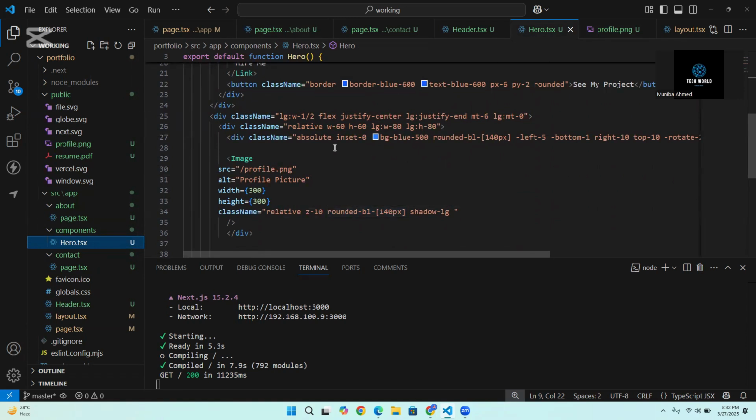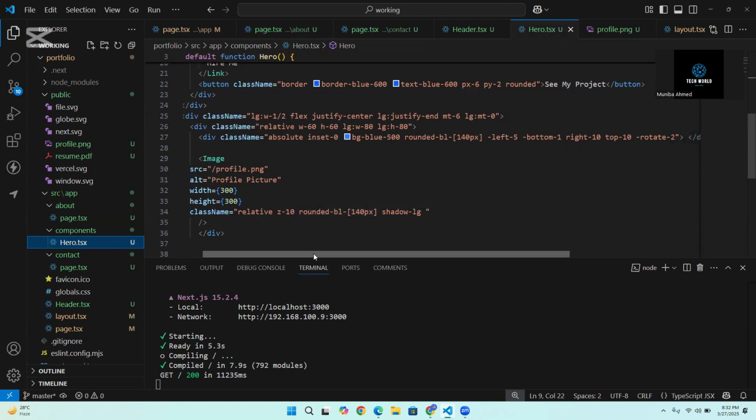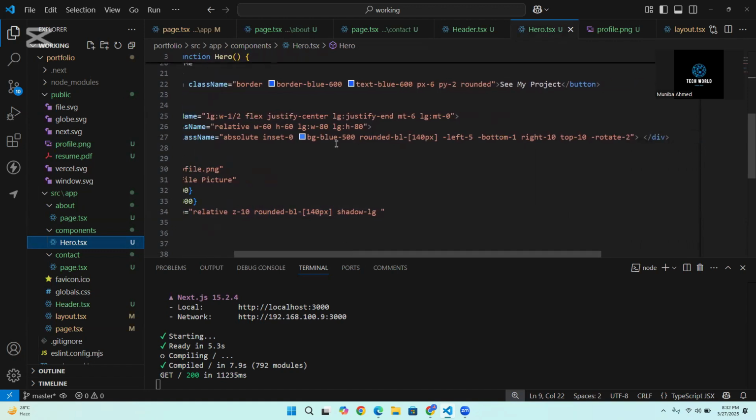And the other thing I do on the div above the image is that I also set it rounded bottom left to 140 pixels, and set it to minus left minus 5, so it can shift to the left side from our image by minus 5 spacing, that is 1.25 rem, minus 20 pixels.